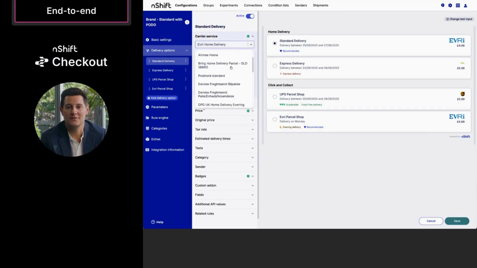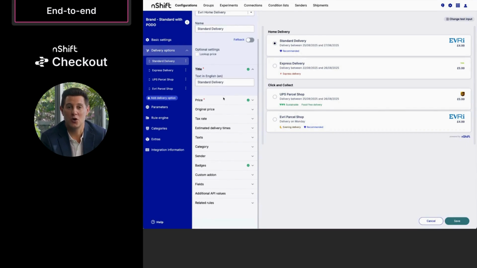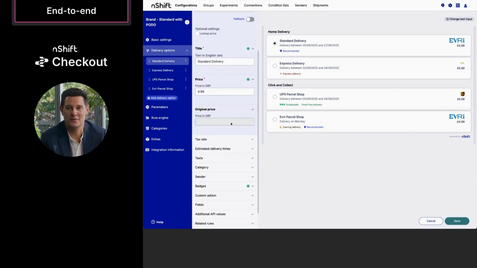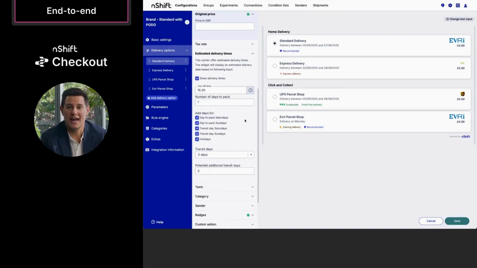When you come to the delivery options, the available options to select from are the ones you have set up in your connected book and print platform. Prices can be pulled from the rate card of the book and print platform to display the cost price to the end customer. A title can be set, which is the front-end display title. A price and an original price allow you to show a markdown, as you can see.